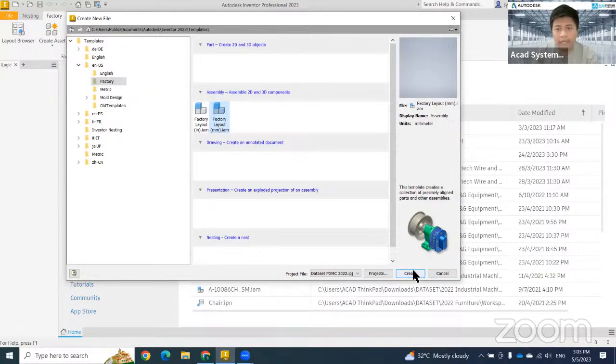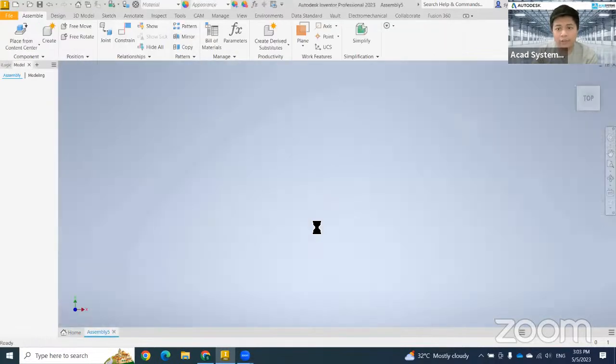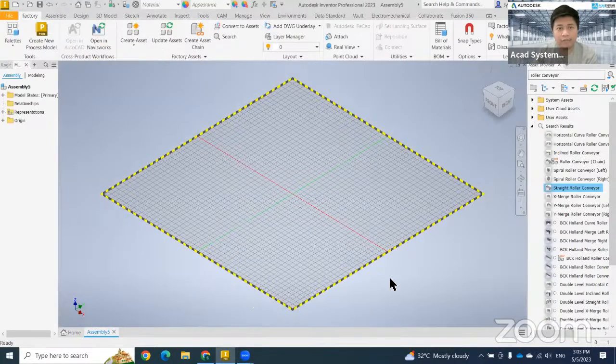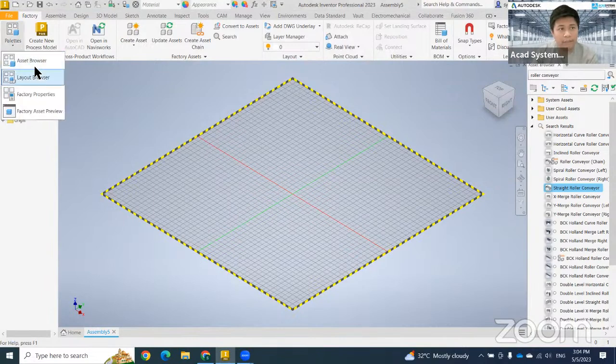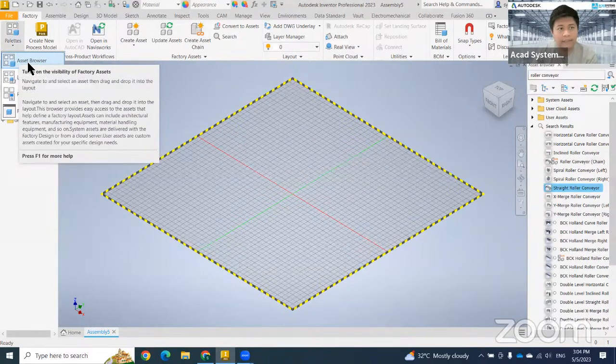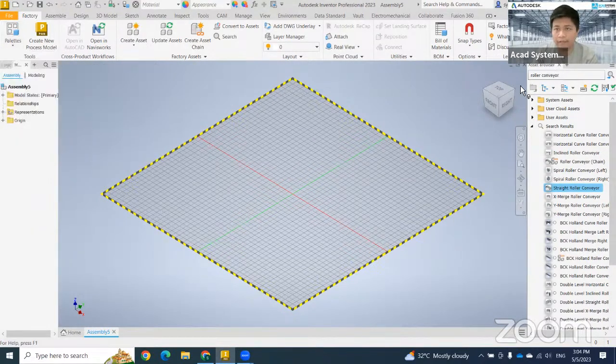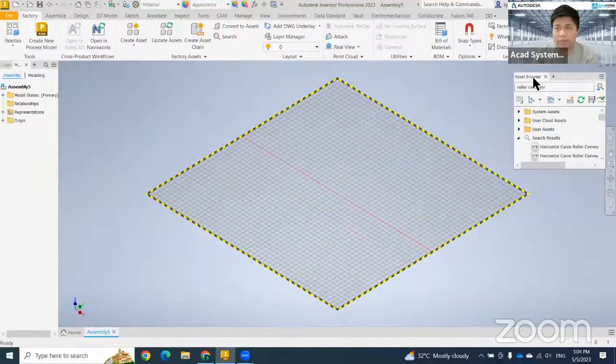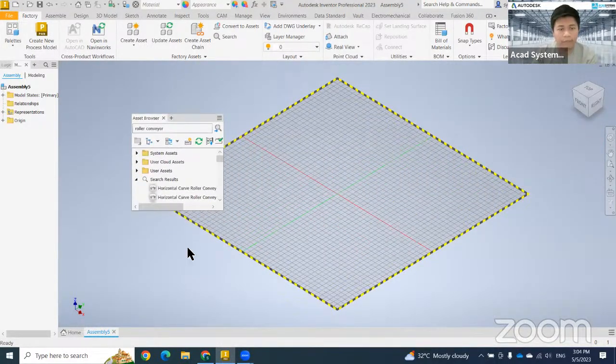When you click here and hit Create, it will bring you to a very simplified interface that has a floor and the grids here. For factory design utilities, the first thing that is very important is that you need to know this button. On the Factory tab, the first one is the Tools panel. In this palette, there is an Access Browser, which is this one, normally floating.